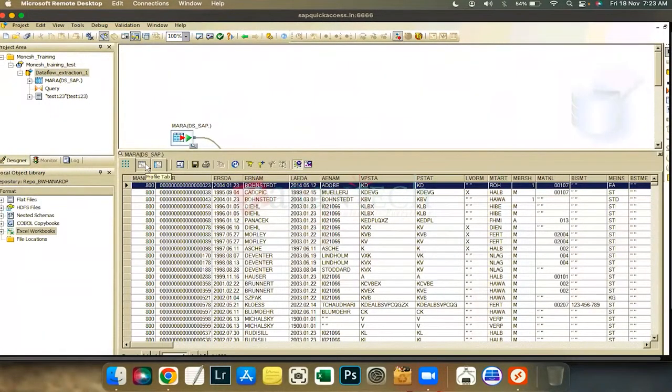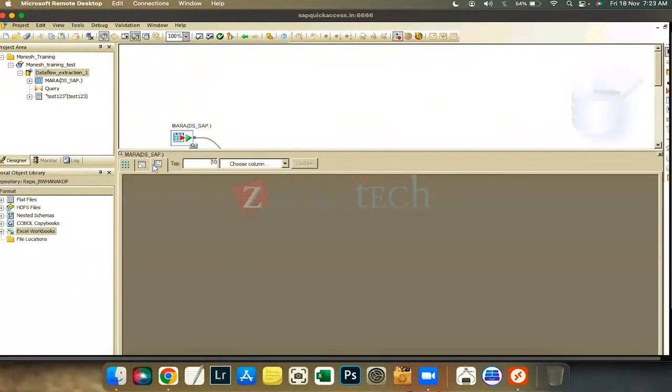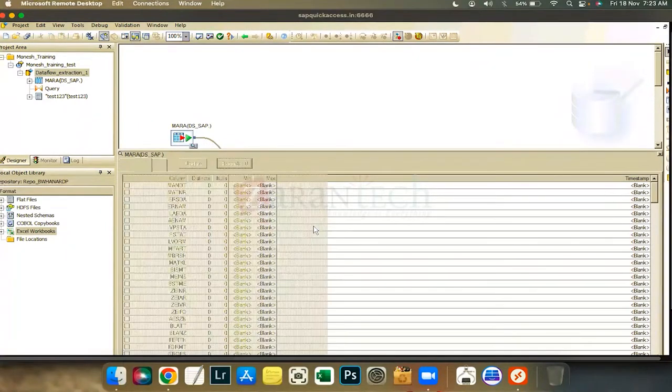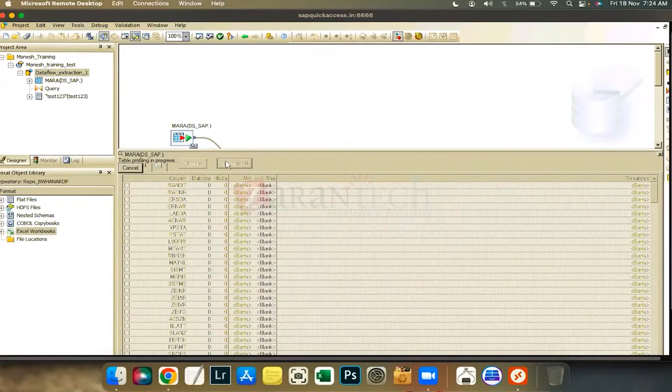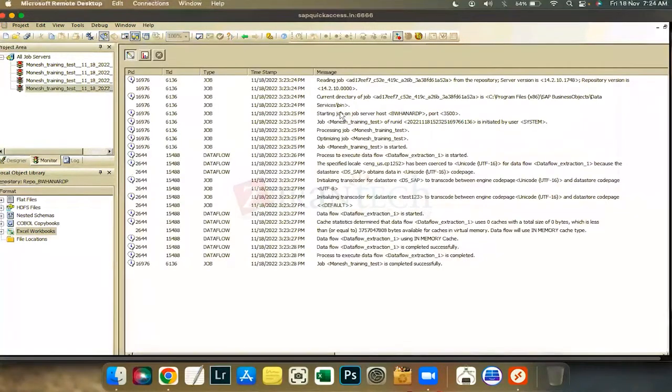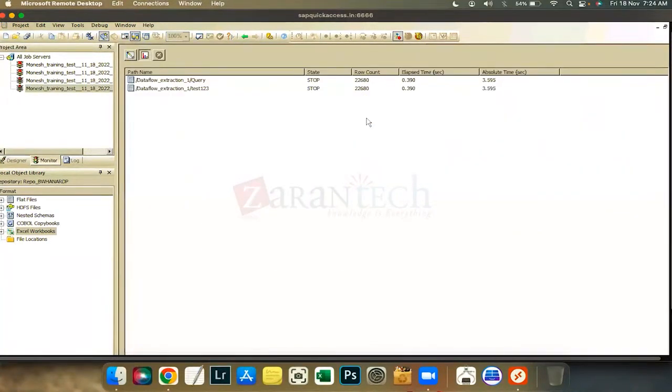Just click on the second option, profile tab, or third option. Second option and record pe click karo. If you click on this record option, it will analyze it on the source level and it will show how many records this table has. It will take some time. Yeah, if you see, 22,680 records are there, and we have also pulled all 22,680 because we have not used any filter. We have just pulled everything.